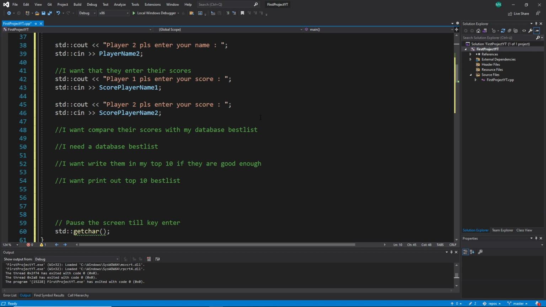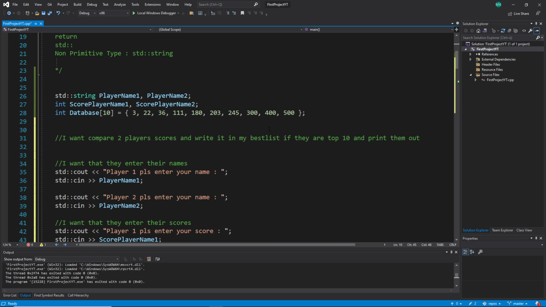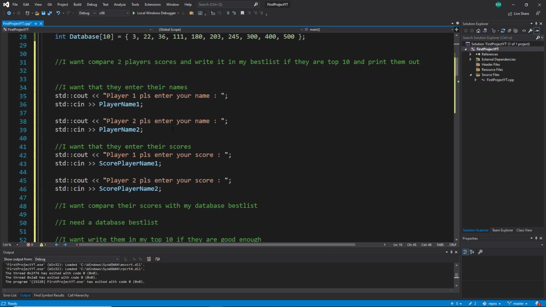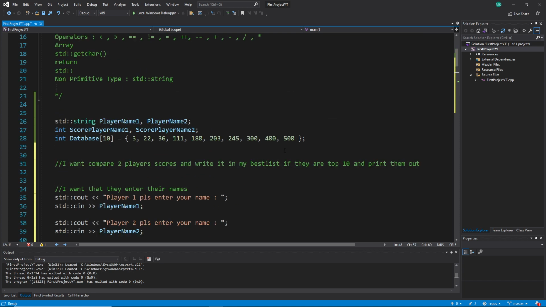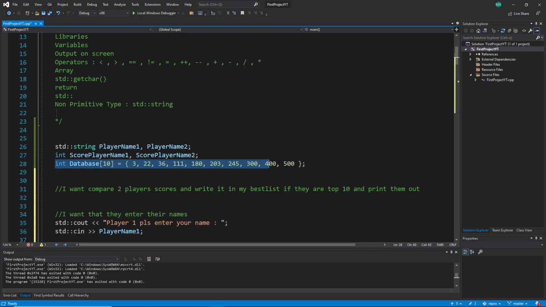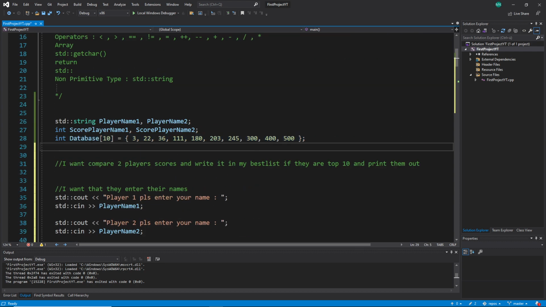I don't have a full solution here, because that was wasting too much time, but I show you one solution of how you can do something. So far we enter the player's name and the scores, and then we stopped here where I said I want to compare the scores with my database best list. Yes, we created this database best list, but how we compare this with the scores, there are probably different ways.